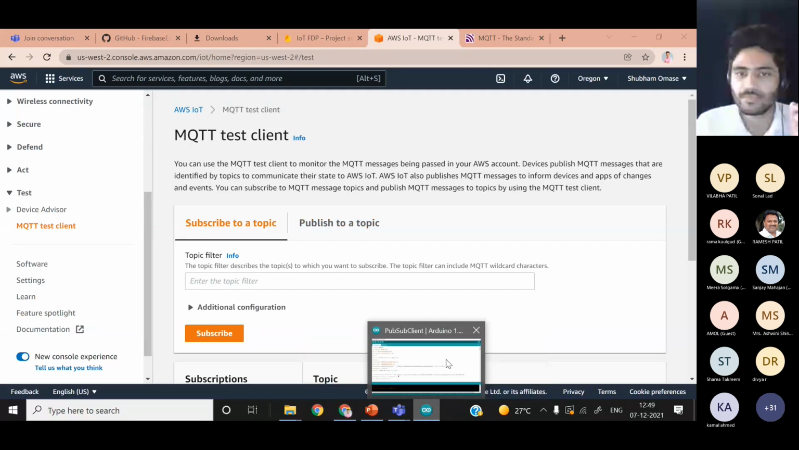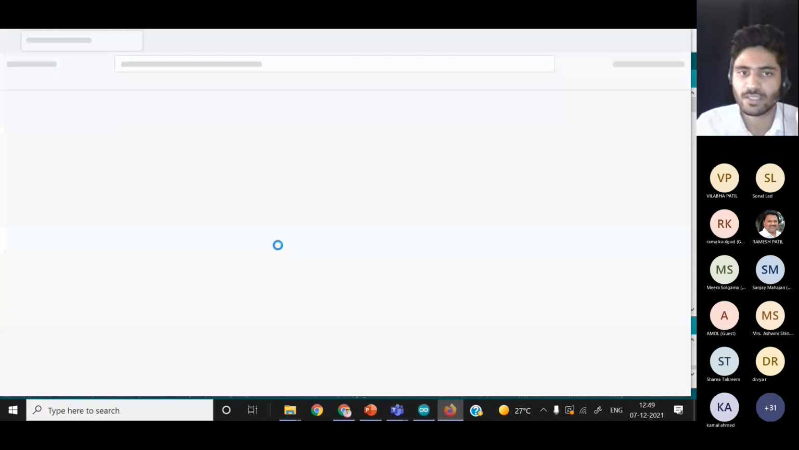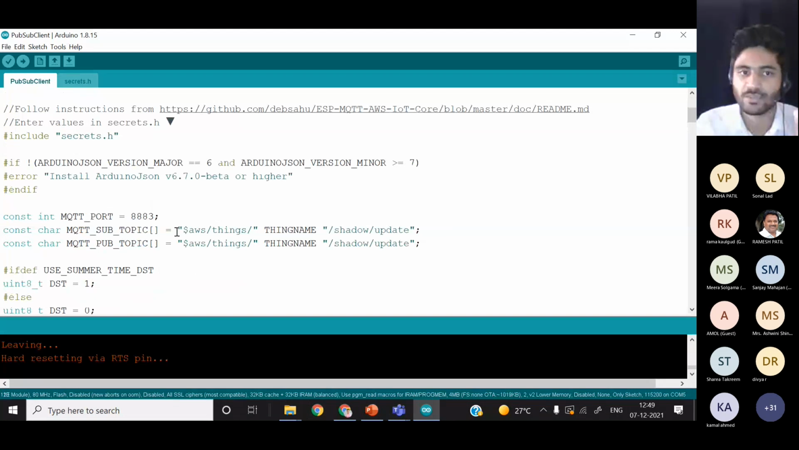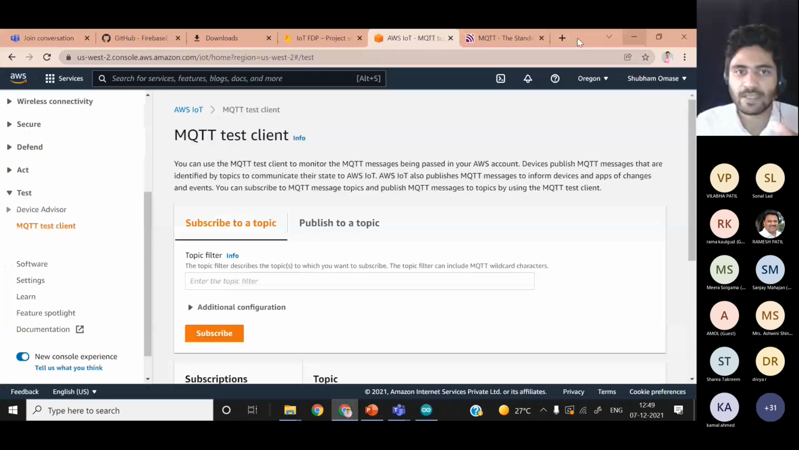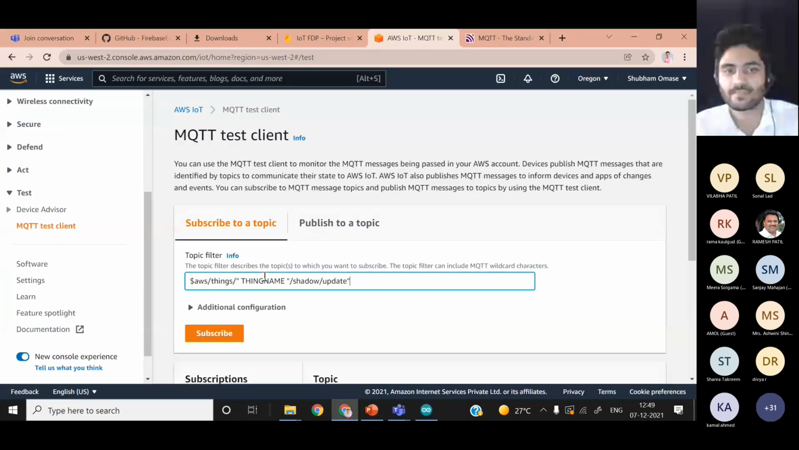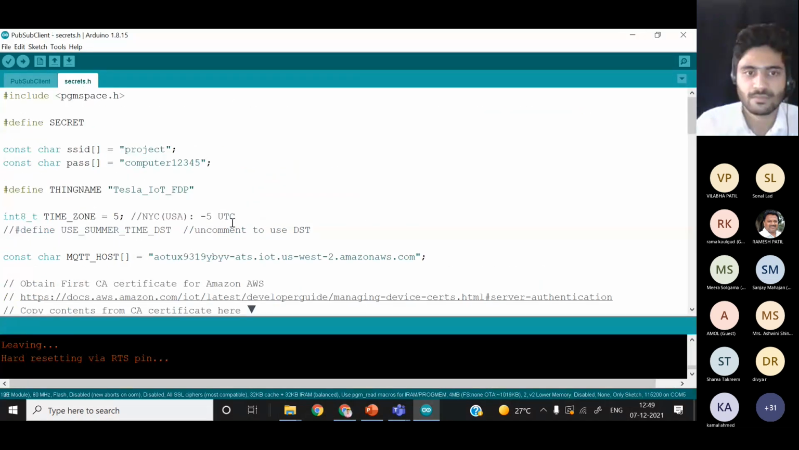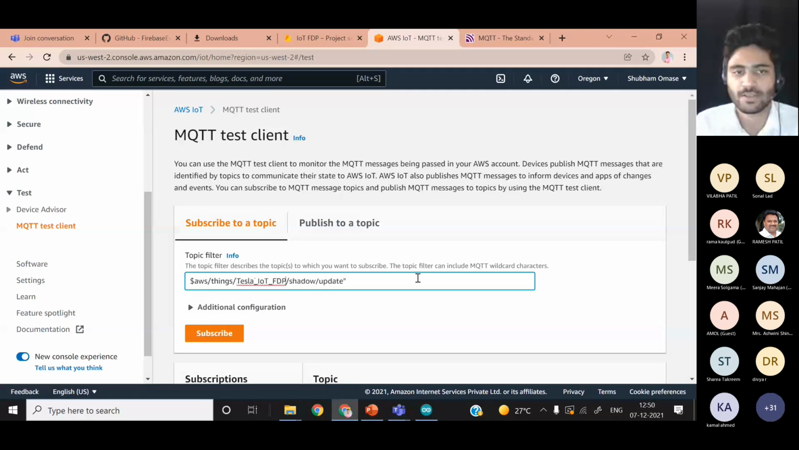So to check whether we are receiving the data or not, we have to subscribe to this particular topic. Because we are publishing data to this particular topic, we must subscribe this client to this topic. We have to provide the correct topic name here. The topic name is Tesla IoT FDP. We'll copy it, Control C, and paste it here, Control V.